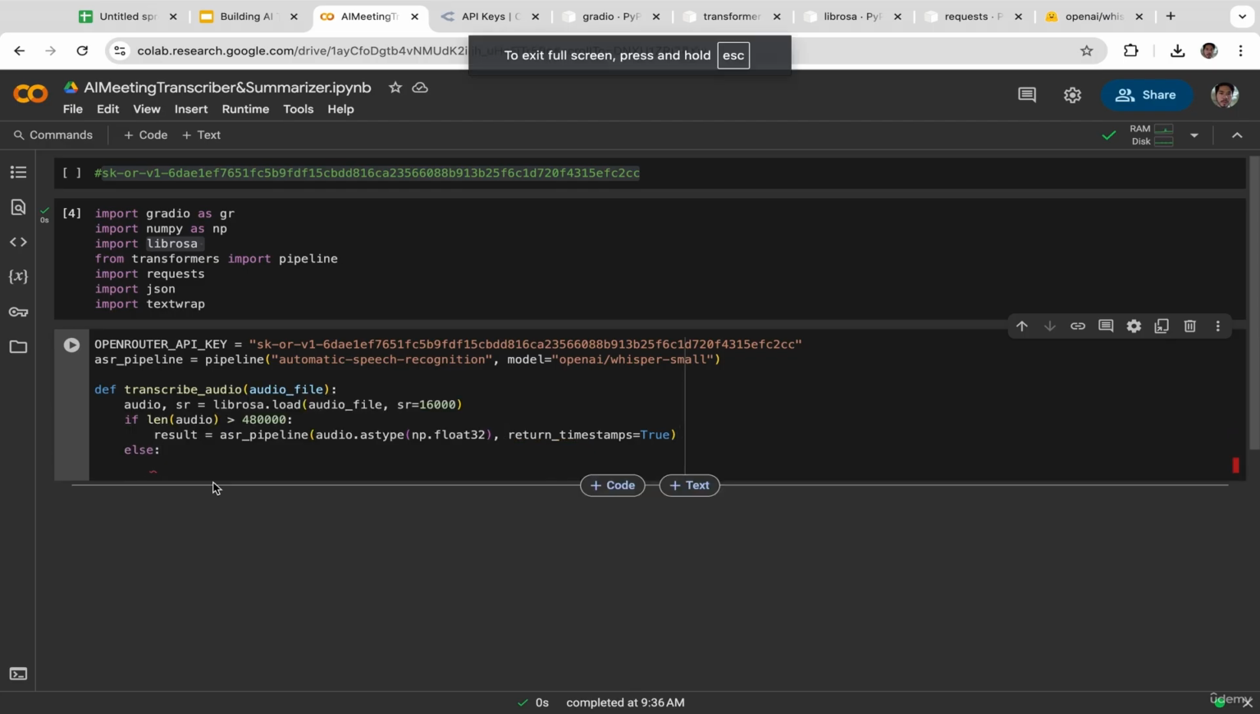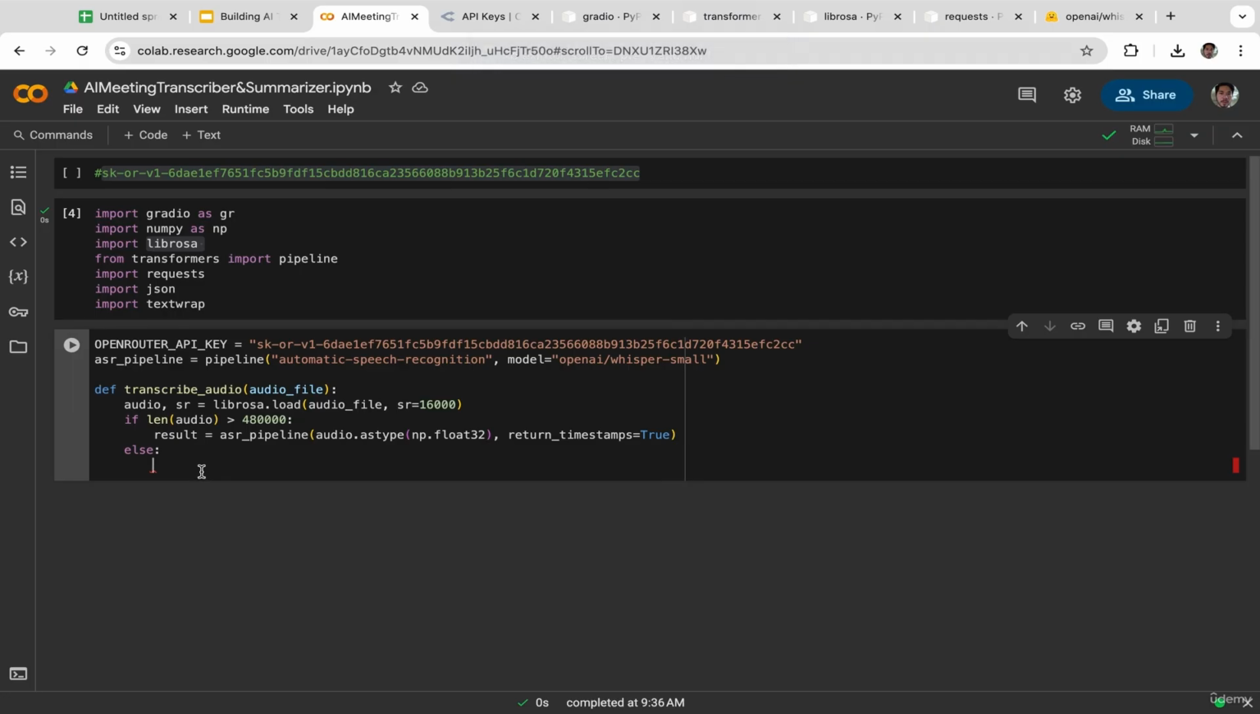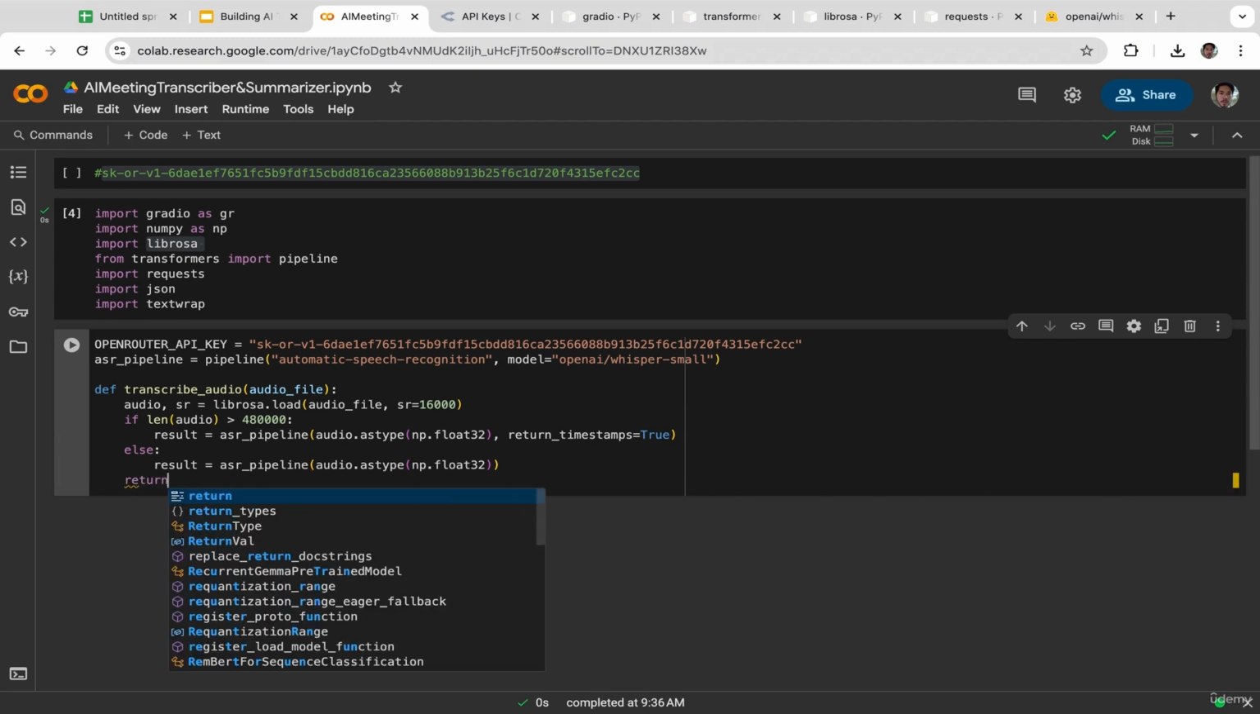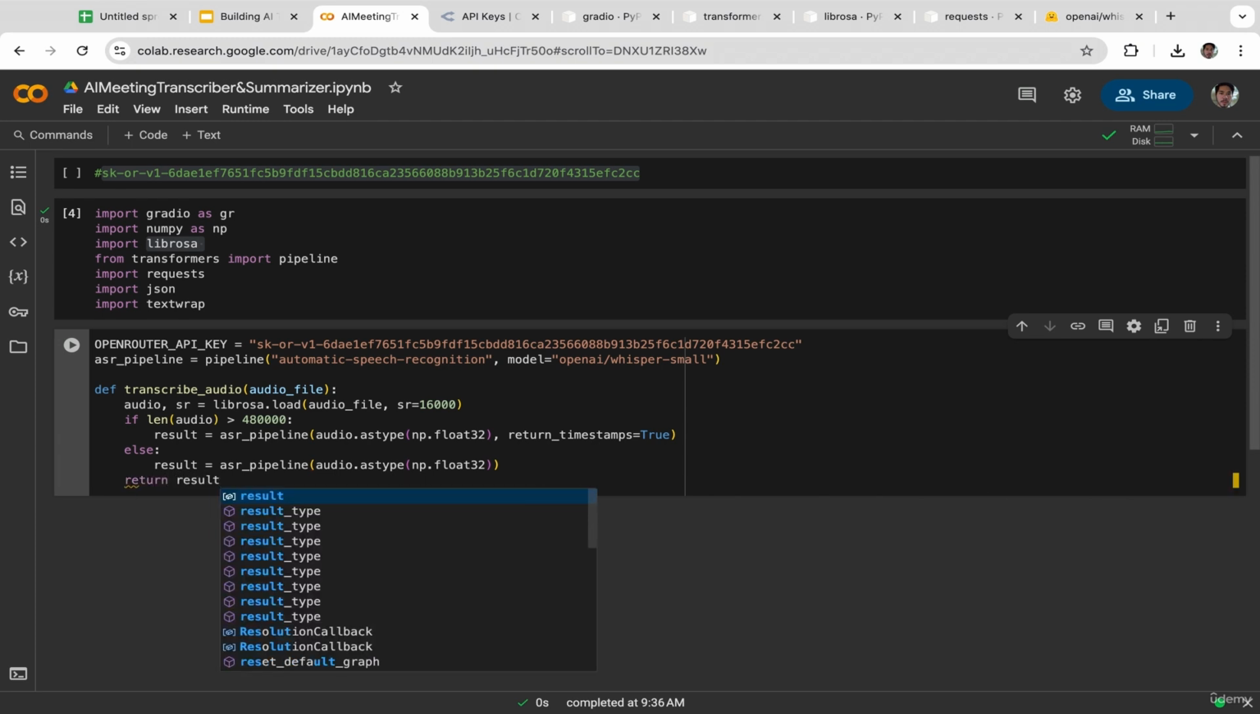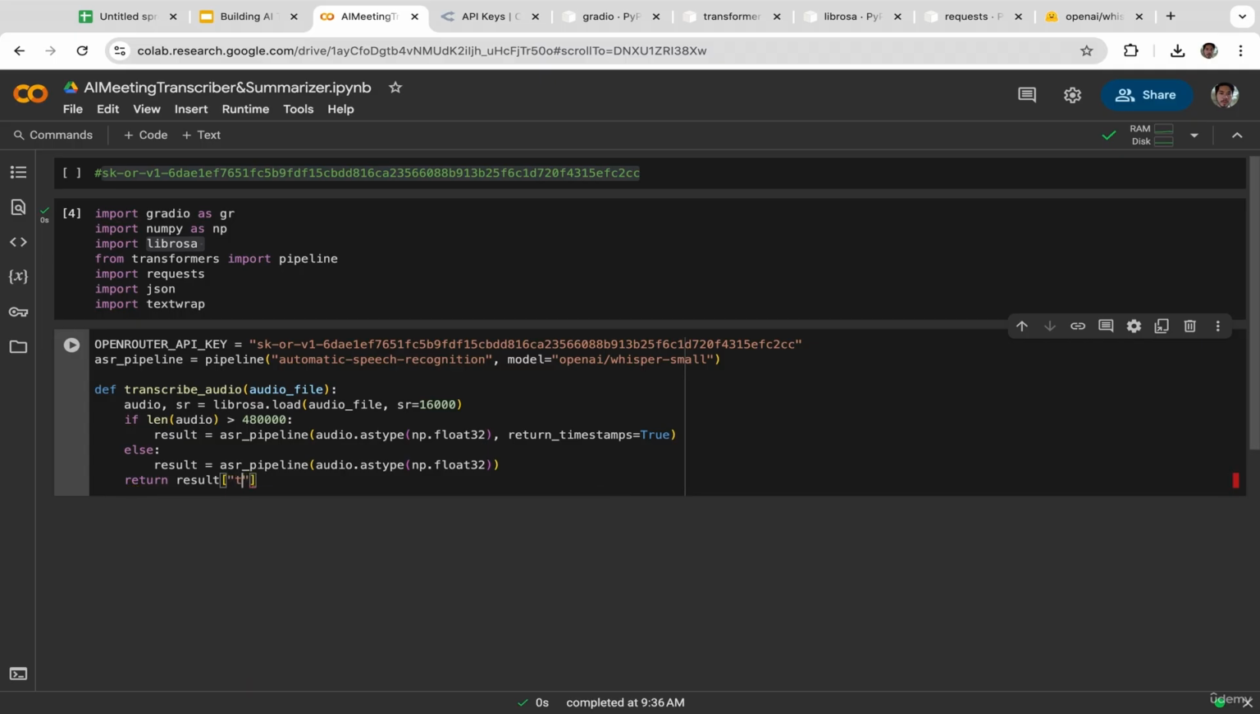Else, if the length of the audio is less than or equal to 480,000, then we are going to do the transcriptions without timestamps. So let's copy and paste this line, but we are going to remove return timestamps. Then after that, we are going to return the result. And let's put text inside the bracket.